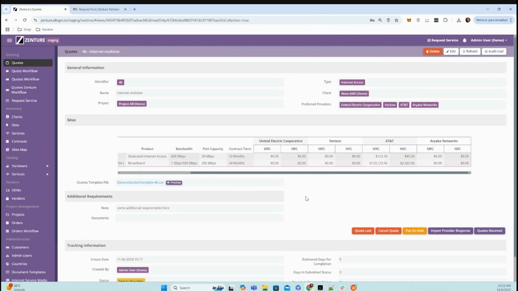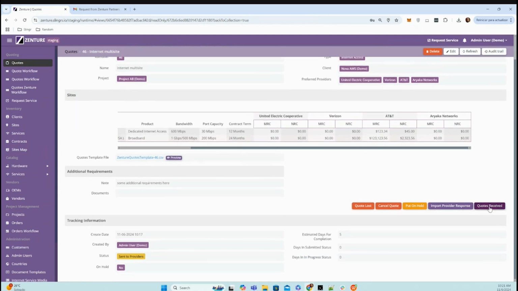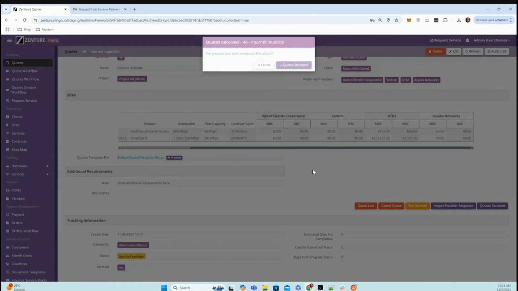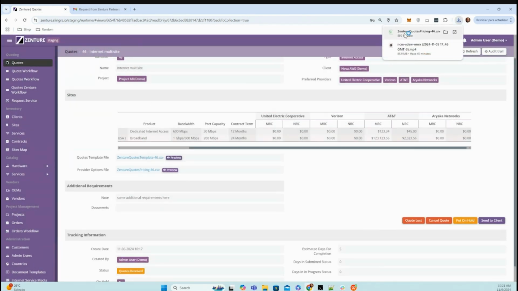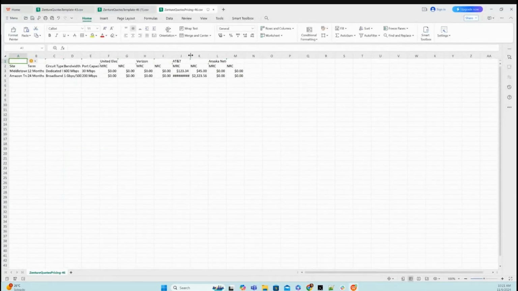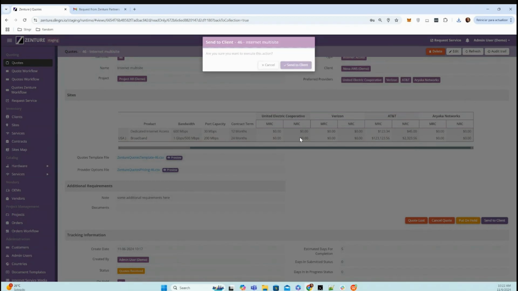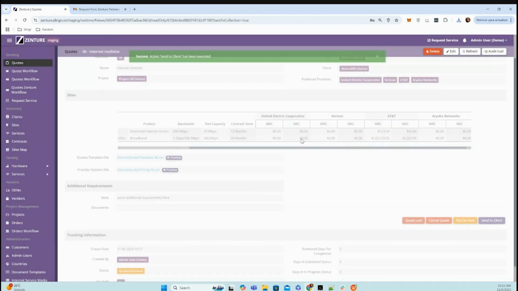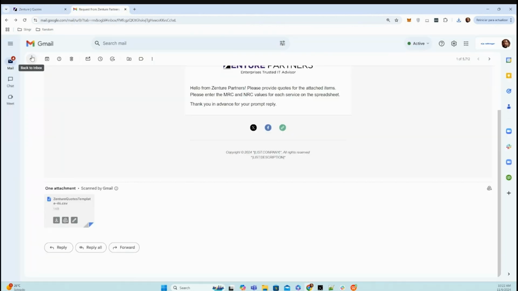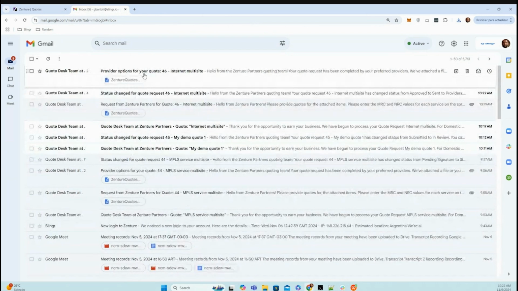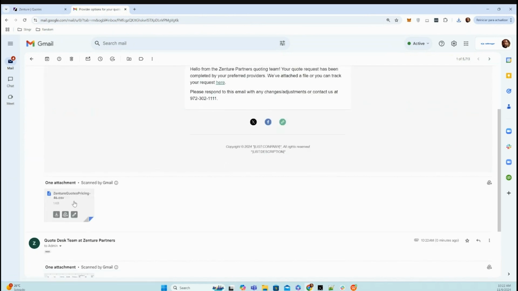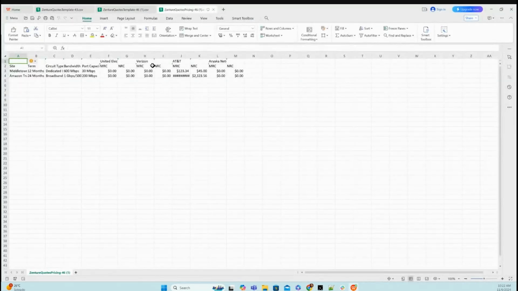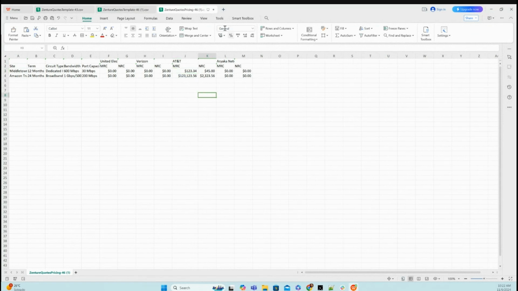Once you have all the prices, you're going to say, okay, we received the quotes from the providers. You'll then change the status of the quotes. Then we'll go over to this document where you have the prices in it. Here's the email that we sent to the client. They now have a link to the quote as well as all the prices in this file right here.